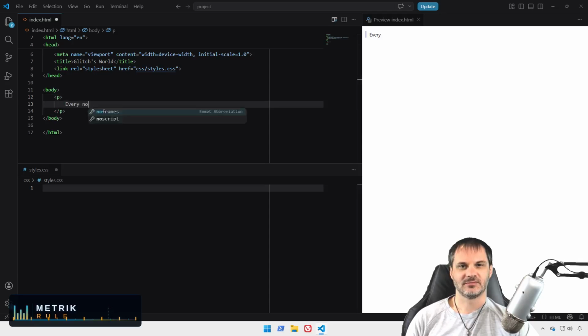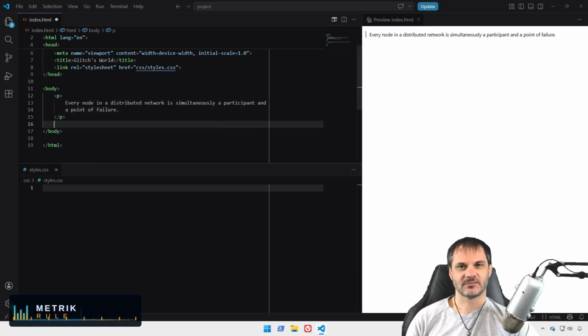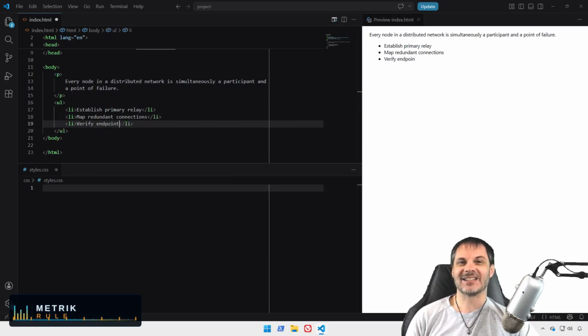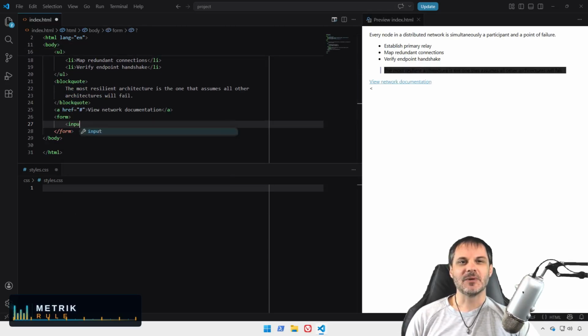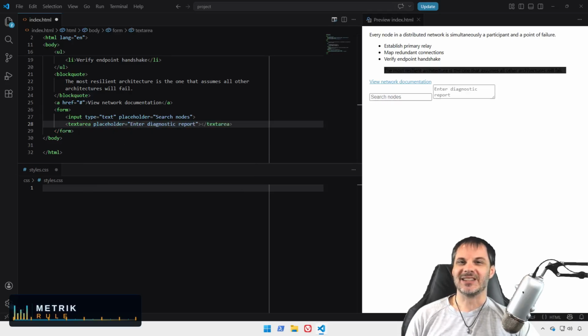Okay, so one colon means state-based, two colons means virtual element. That is the distinction. Two colons every time for pseudo-elements. Let's build a page with everything we will need to demonstrate them.